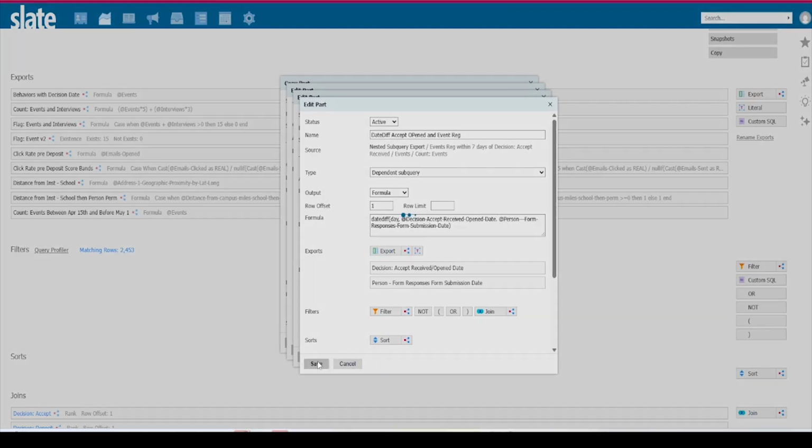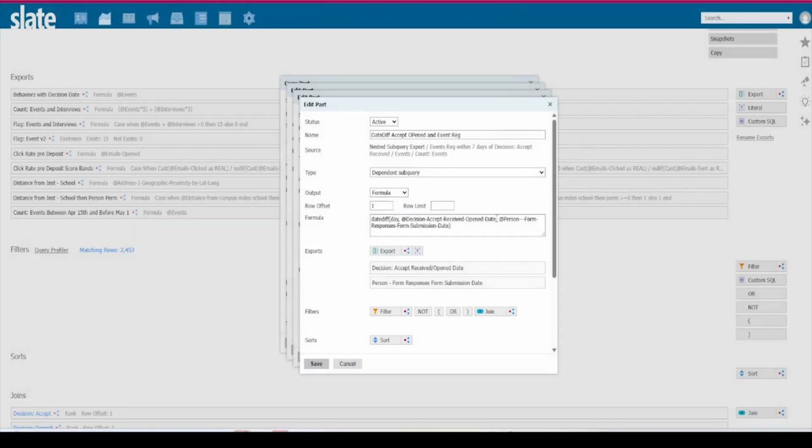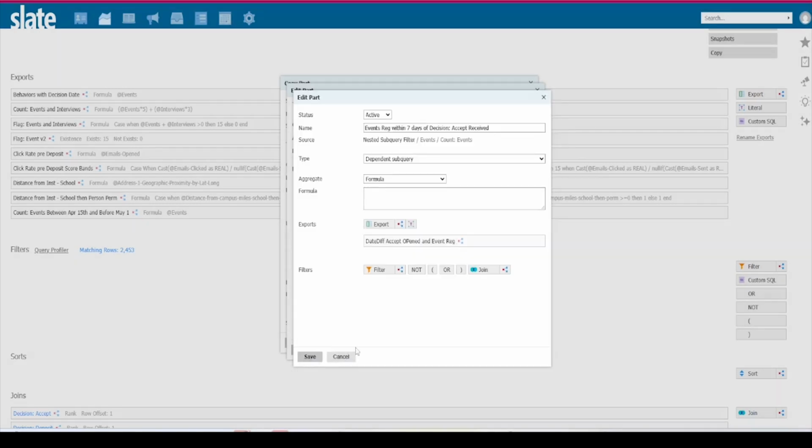So we're going to save that. Oh, it would help if I put a comma instead of a period. So now we have the number of days between them opening their decision and them actually registering for the event. So now we can actually look at what that value is and whether it is between a certain criteria.